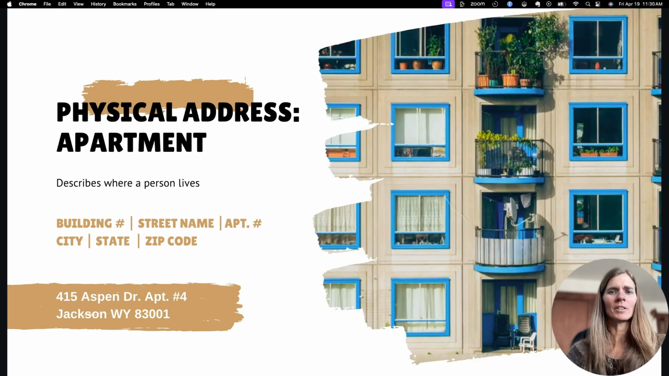For an apartment, we write the building number, street name, and apartment number, and then the city, state, and zip code. For example, 415 Aspen Drive, apartment 4, Jackson, Wyoming 83001.